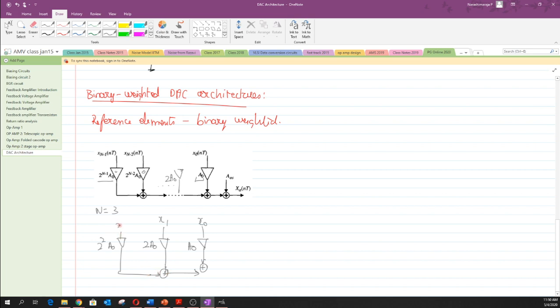So we basically have three digital data, and these three digital data are being driven through the reference elements, which have been binary weighted. And the output is taken as the weighted sum of these quantities, as something like X of A, okay, where A denotes the analog output.